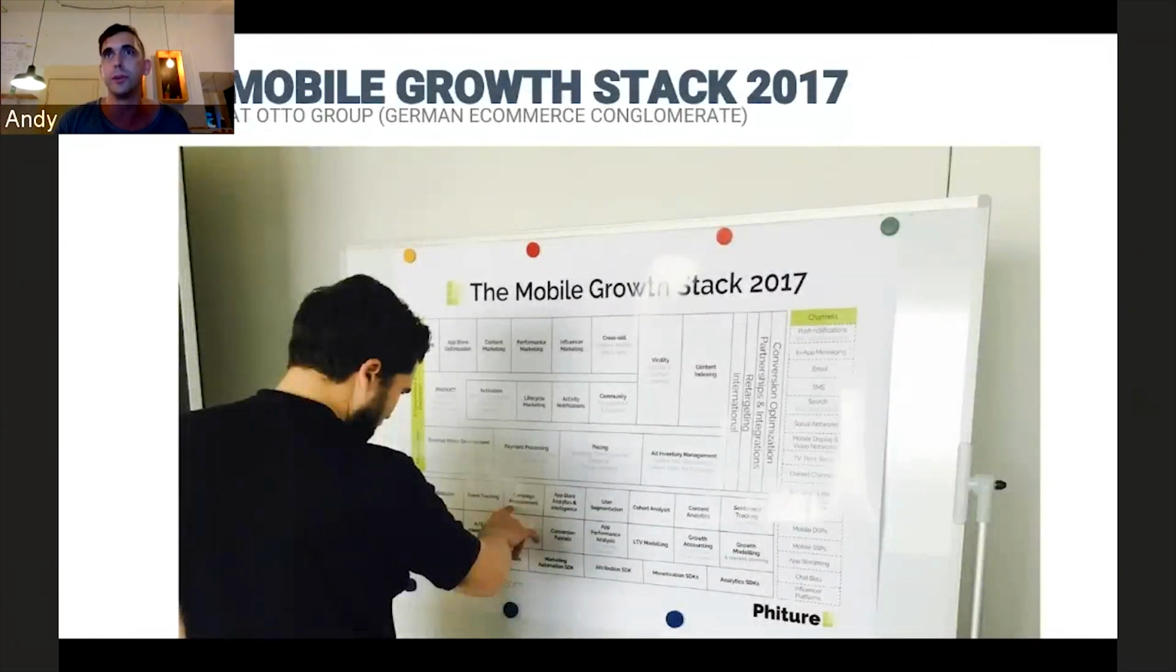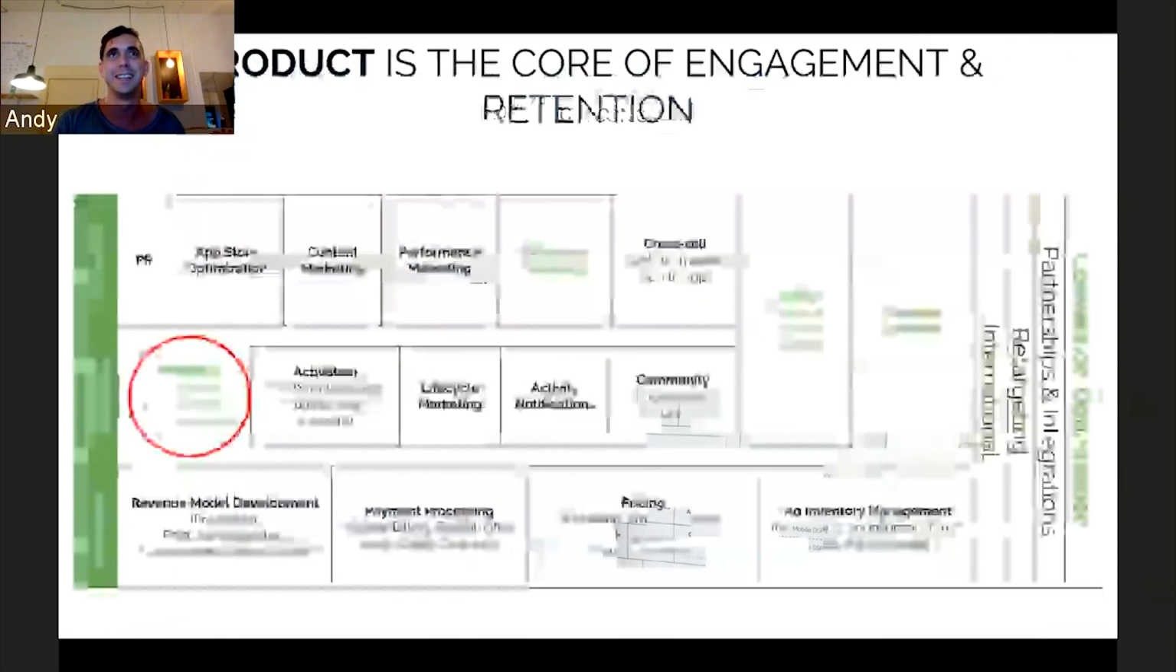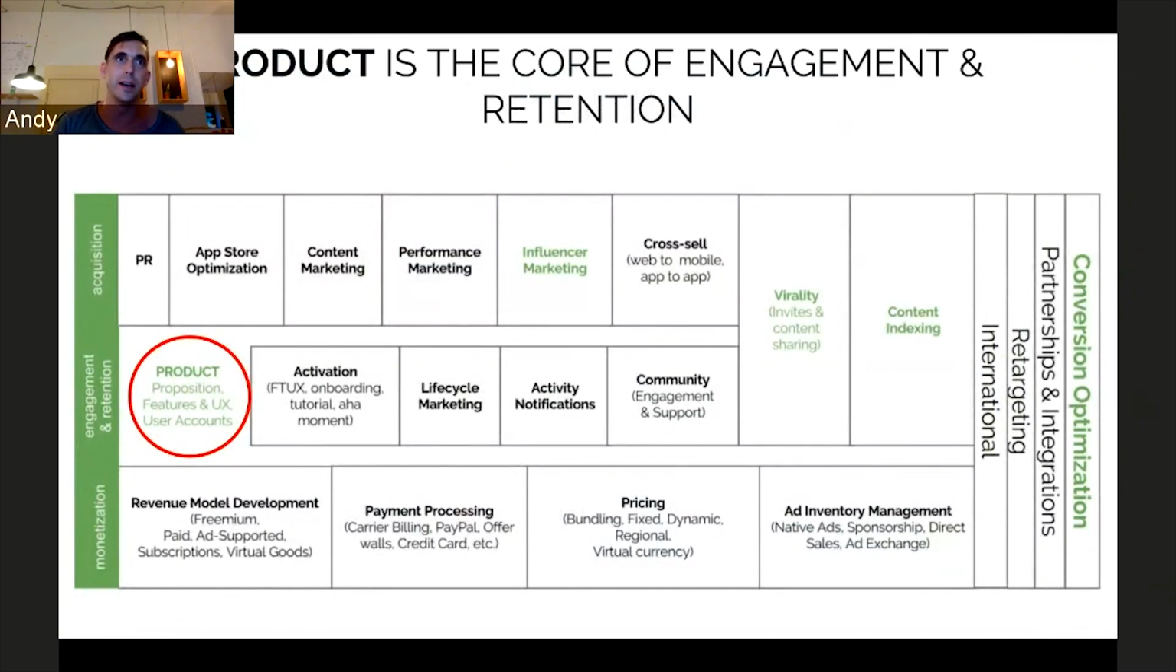Here's the 2017 mobile stack. We started doing posters, so companies can actually use them on their wall, like Gram Games does, but without having to print them out themselves. Right, so I'm going to dive right in.